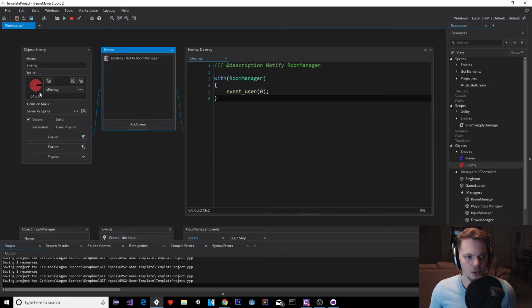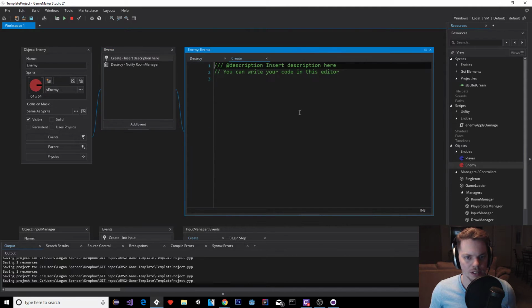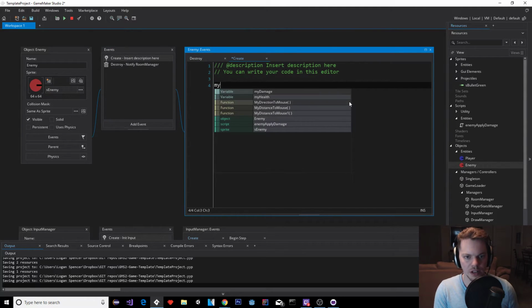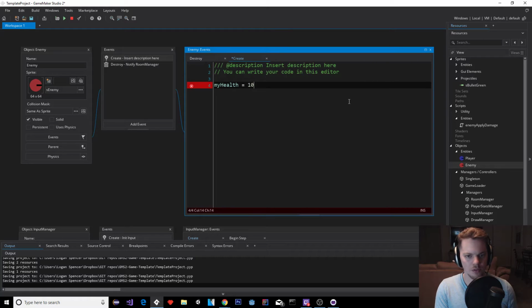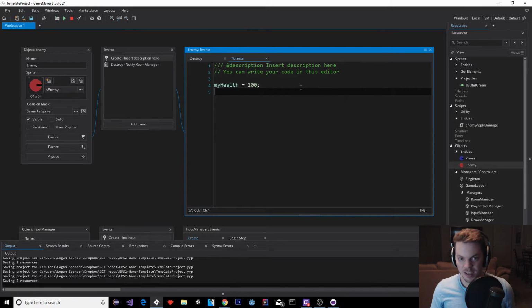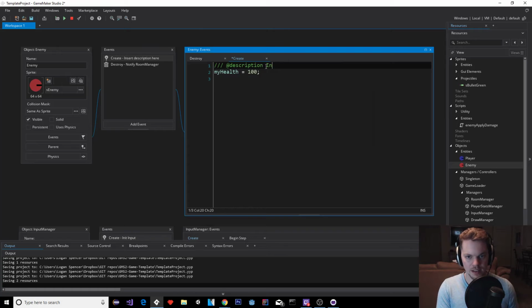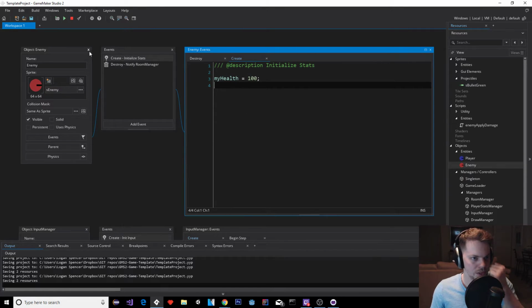And we need to create some health for our enemy first before we can do this. So we need to do a create event and say my health equals 100, we'll say. And initialize stats. That's it. I think that's all we need to do.